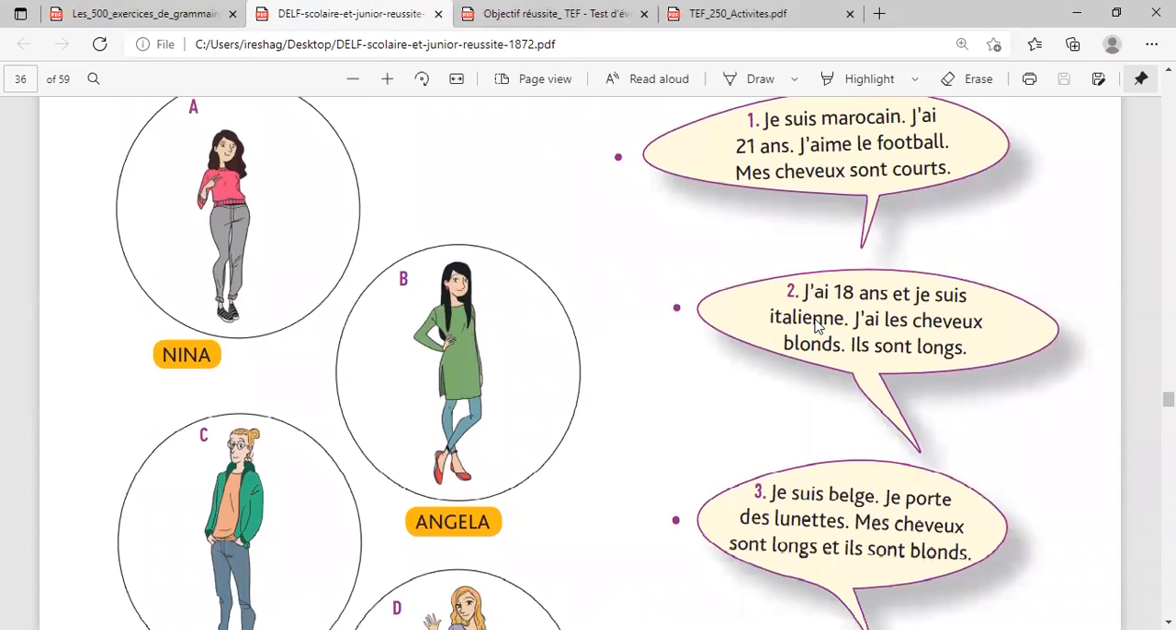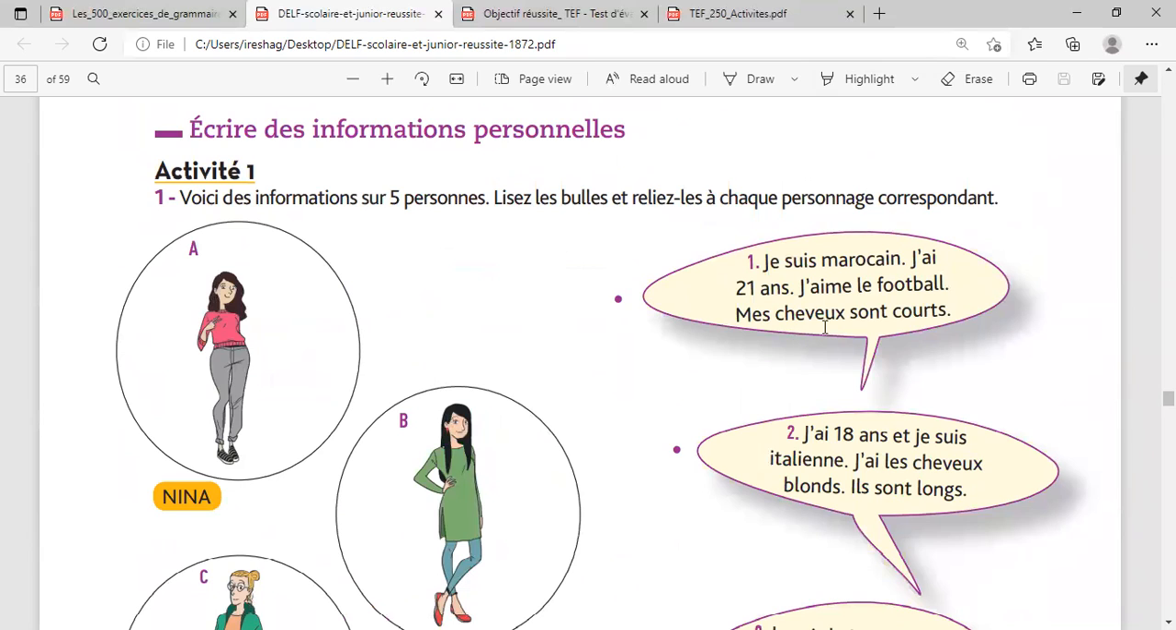Let's do a couple of things. Just quickly write down this one. Maybe you can write it later. I just want to see, can you guess the meaning? Je suis Moroccan. J'ai 21 ans. J'aime le football. Mes cheveux sont courts. Just try to understand.